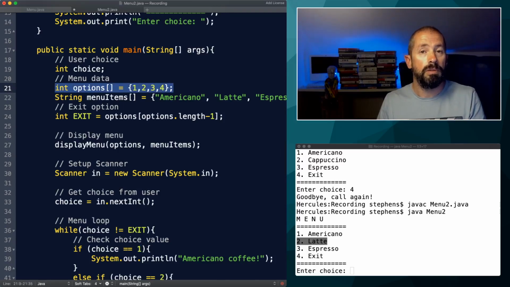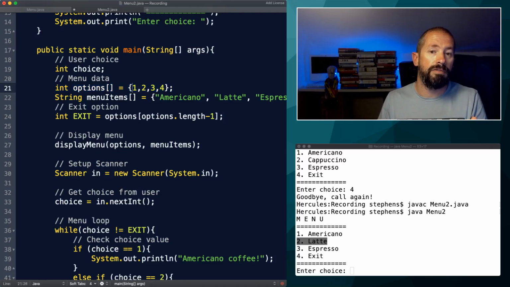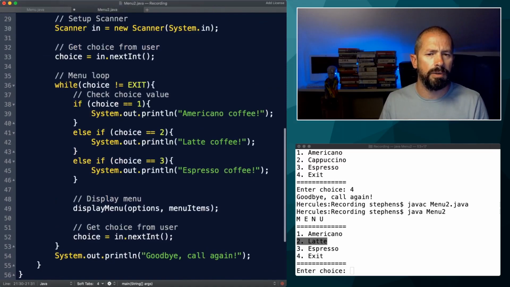Okay, the first value is 1, second value is 2, third value is 3, and the last value is 4. I don't need one for the exit though, remember? So I'm going to look at the value at index 0, the value at index 1, and the value at index 2, and I'm going to use those values in the options array as part of my conditional block inside the loop. You'll see how I'm going to do that now.